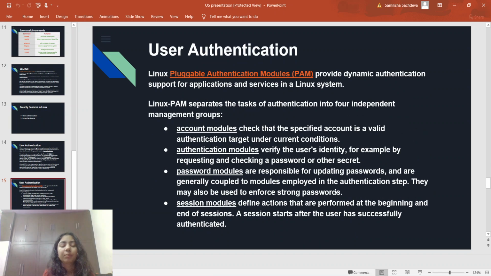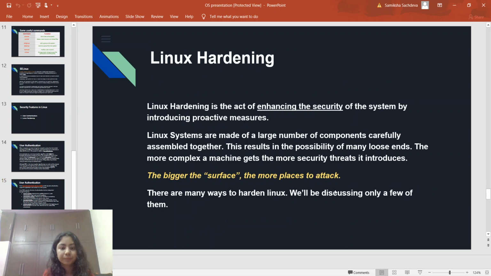Linux PAM, the Pluggable Authentication Module, provides dynamic authentication support for the applications and services in a Linux system. Linux PAM separates the task of authentication into four independent management groups: account modules, authentication modules, password modules, and session modules. Now we will have a look at Linux hardening.